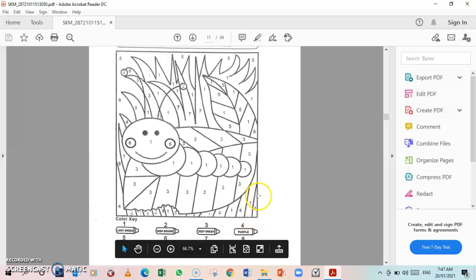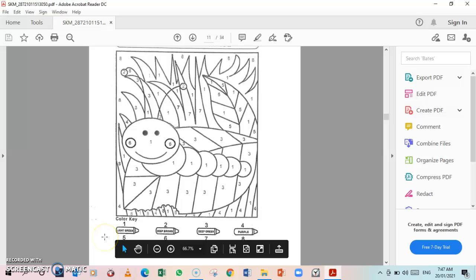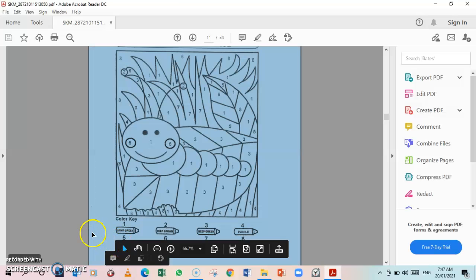Okay, so for instance, here you've got 4, so you'll color 4 purple. And here you'll also have a 4, so this whole part will be 4. So it means that it needs to be purple. Here you've got another 4, it should be purple. Then 5 is yellow. Okay, 5 is yellow.